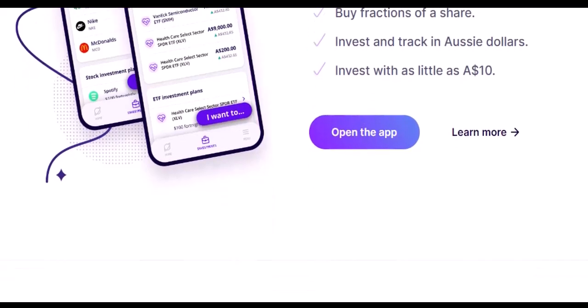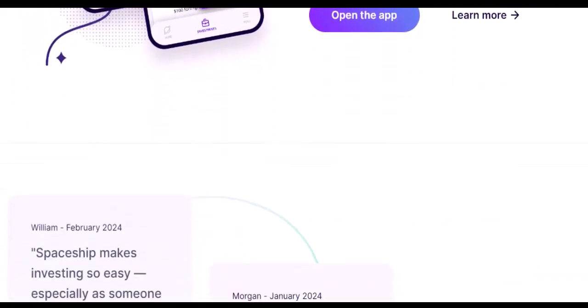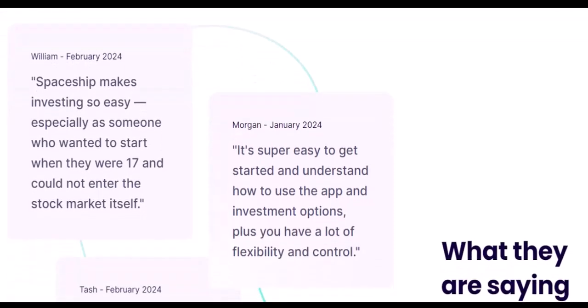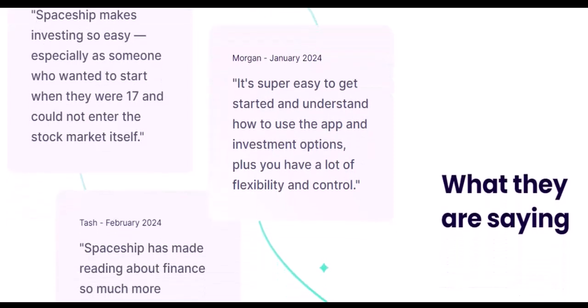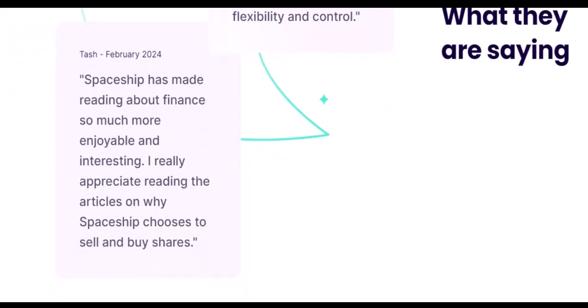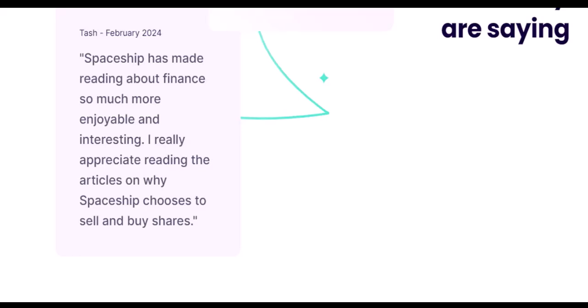Now, a few quick tips. Double-check your details. Make sure you enter your new bank account information correctly. Errors can cause delays and frustrations. Keep your ID handy. Having your ID ready will speed up the verification process. Be patient. Changing your bank account might take a few days, so don't panic if you don't see the changes immediately. Remember, if you encounter any issues or have questions, Spaceship's customer support is there to help. Check their website or app for contact details.